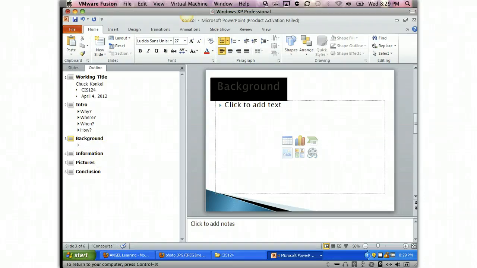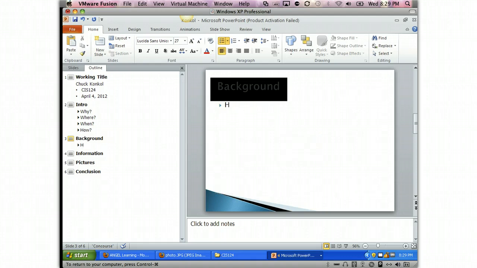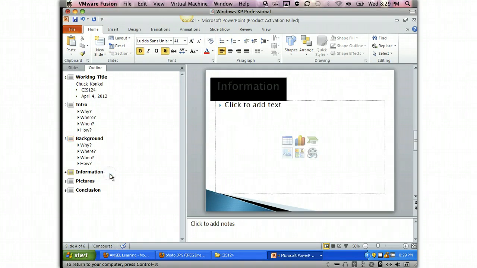Okay. So what are we going to do on the background? We'll go ahead and do the same outline as we've done, the same text we did on intro, just to show you. You can change all this later. We'll do why, where, when, and how. And I want you to do that on information, and on pictures. And then we're going to leave conclusion alone.